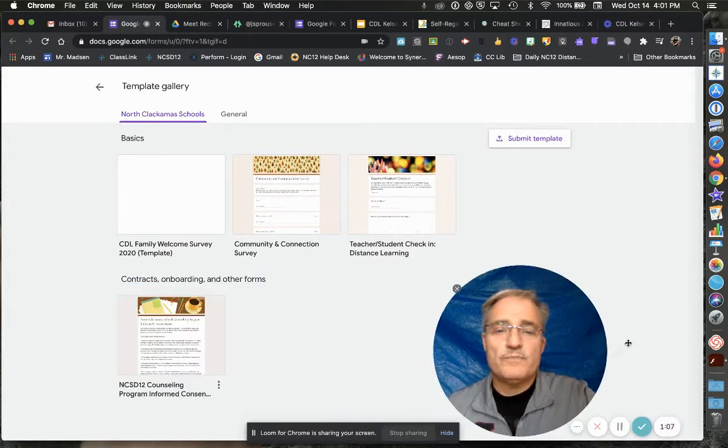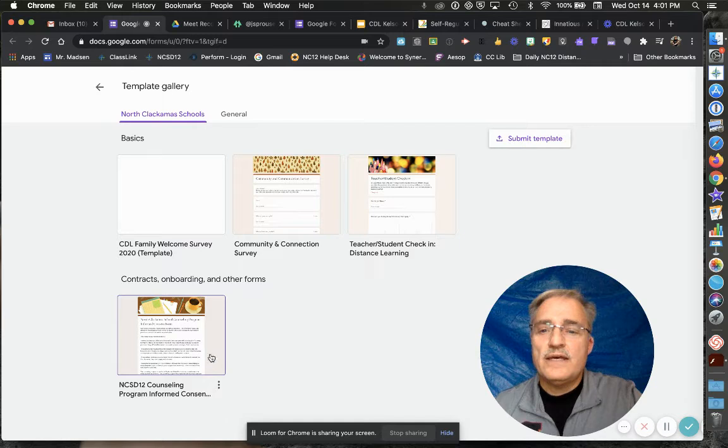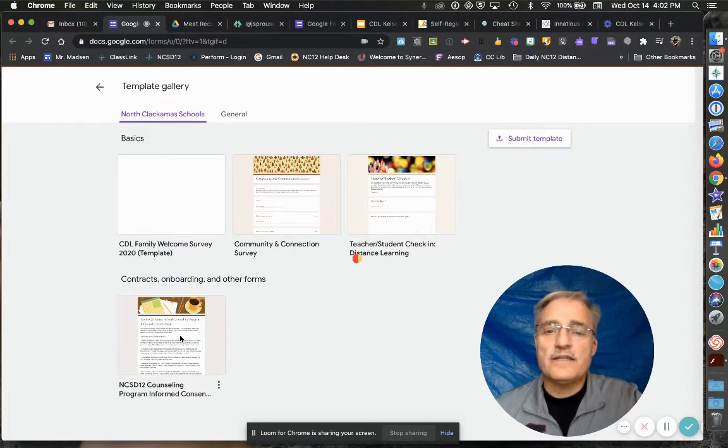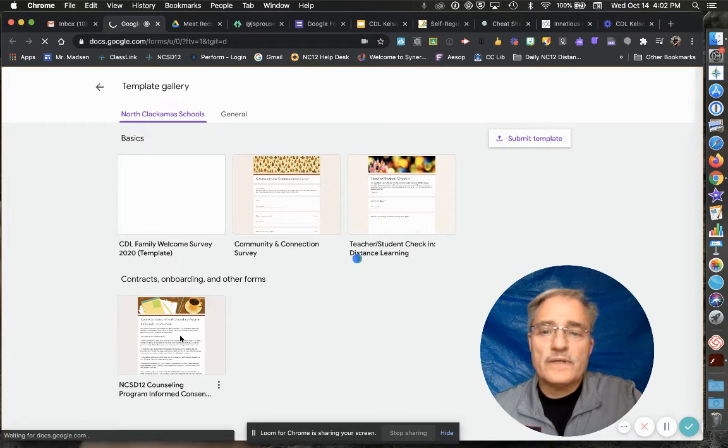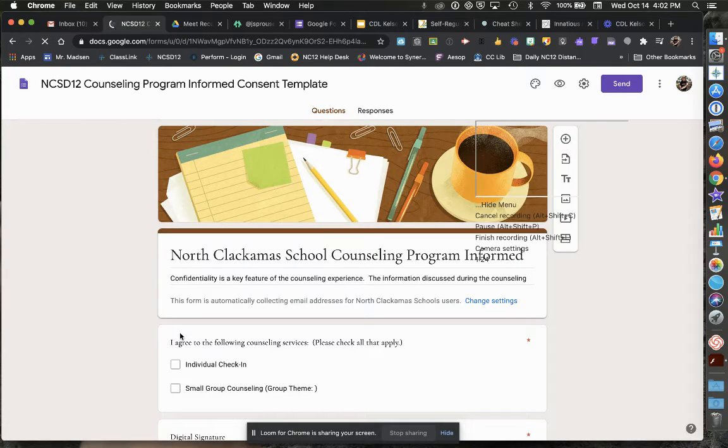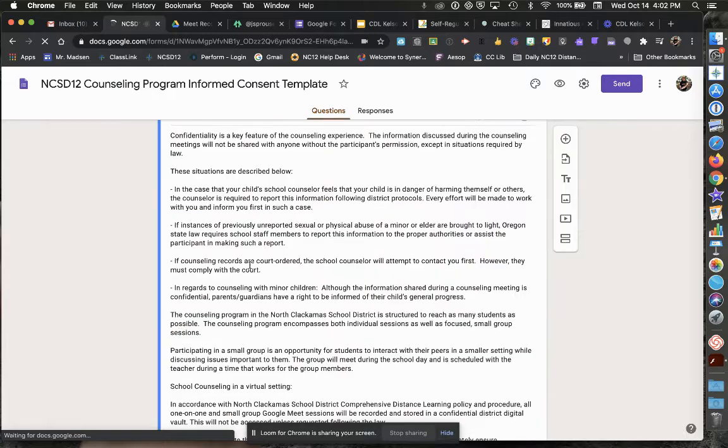And my Loom picture is in the way, so I'm going to move that. So here is the informed consent form. It's the NCSD 12 Counseling Program Informed Consent. You're going to click on that. And what that's going to do is open the form. Okay.